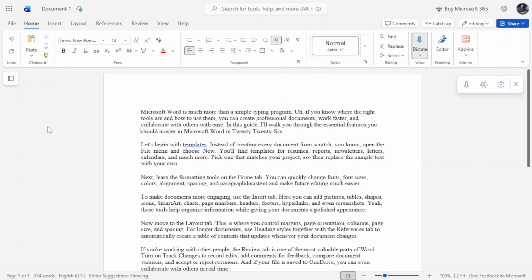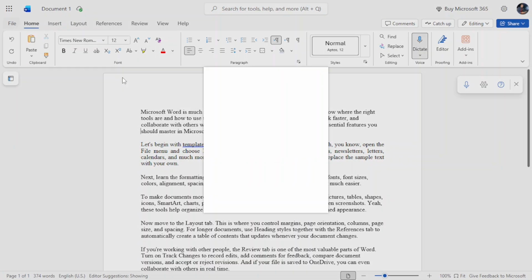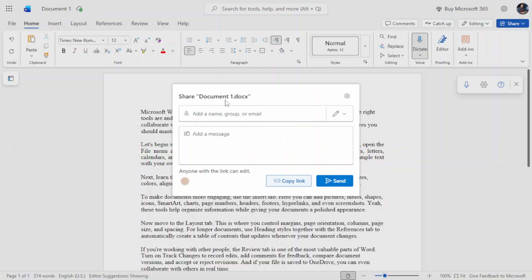Next, click the Share button in the upper right corner. Enter the email addresses of the people you'd like to invite or create a sharing link. You can also choose whether others are allowed to edit the document or only view it.